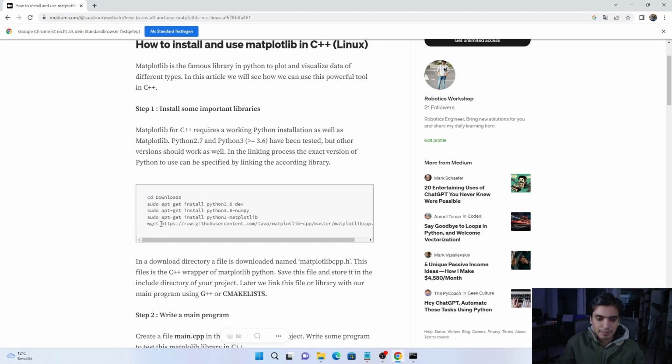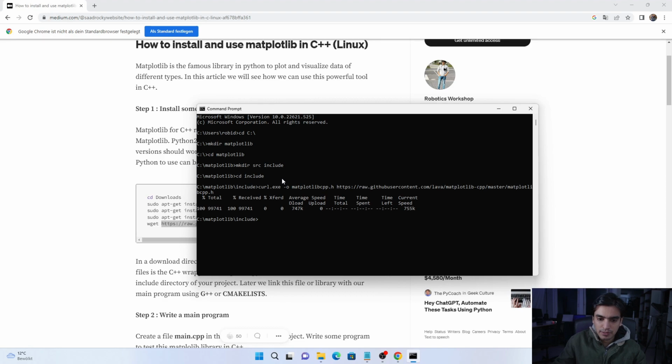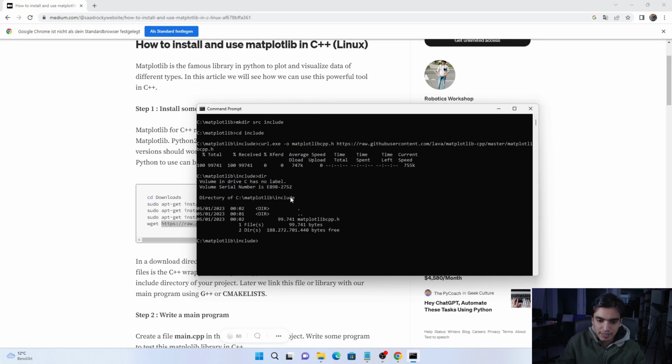To get this library I need to copy this link here, and to download this library in Windows you need to type curl.exe, the name of your output file, which is matplotlibcpp.h, and the link here. So the download is successful. If I type dir, you can see in my include directory I have one file, matplotlibcpp.h.